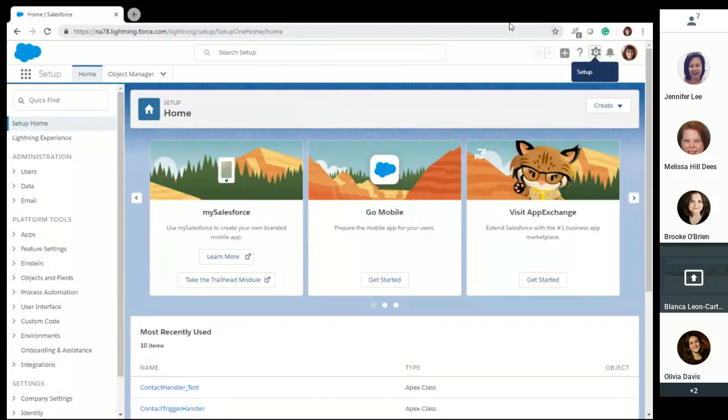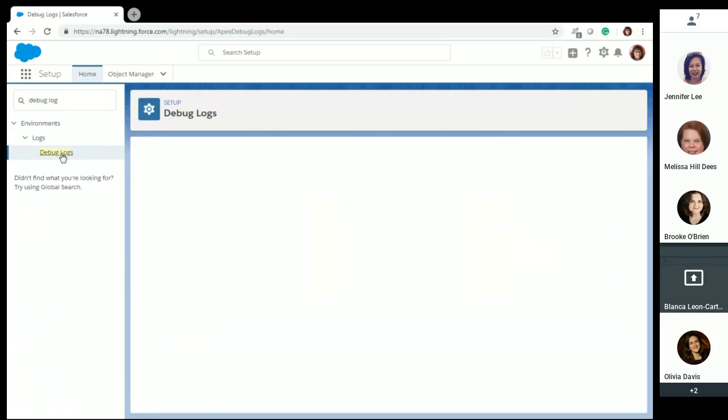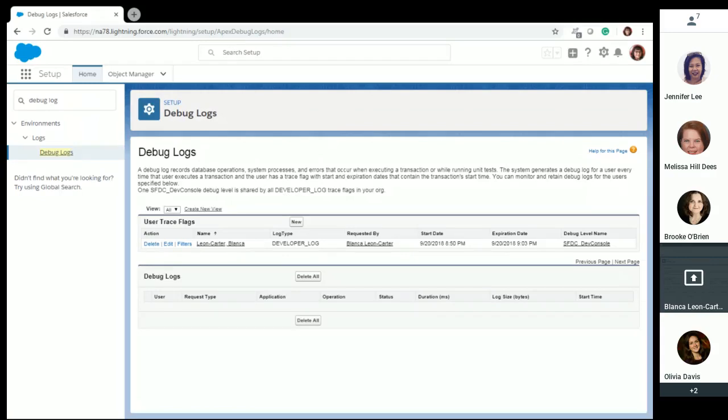Okay, so can folks see my setup area in my org? Yes. Okay, great. So if I come up here to the little gear and I go to Setup, which I'm already in, but if you weren't already in Setup, that's how you would find it. And then I click in the Quick Find, debug log, as Ben mentioned. You can then click on that. And then here you'll see that you can set up different debug logs. And so right now I have a user trace flag, which we spoke about in the slide deck. And here's my name. It's telling me the log type and the start date and the expiration date. And you can set up different ones in here.